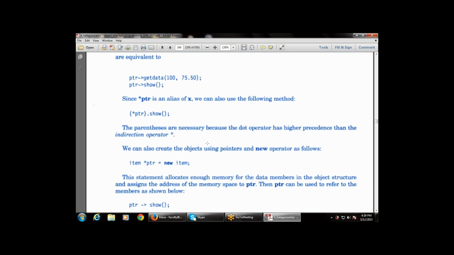We can also create objects using pointers and the new operator as follows. So we can create the object with a pointer and the new operator: item *ptr = new item. Here ptr is a pointer variable that contains a new item. new is a keyword that is used to dynamically allocate memory, and item is the name of the class.